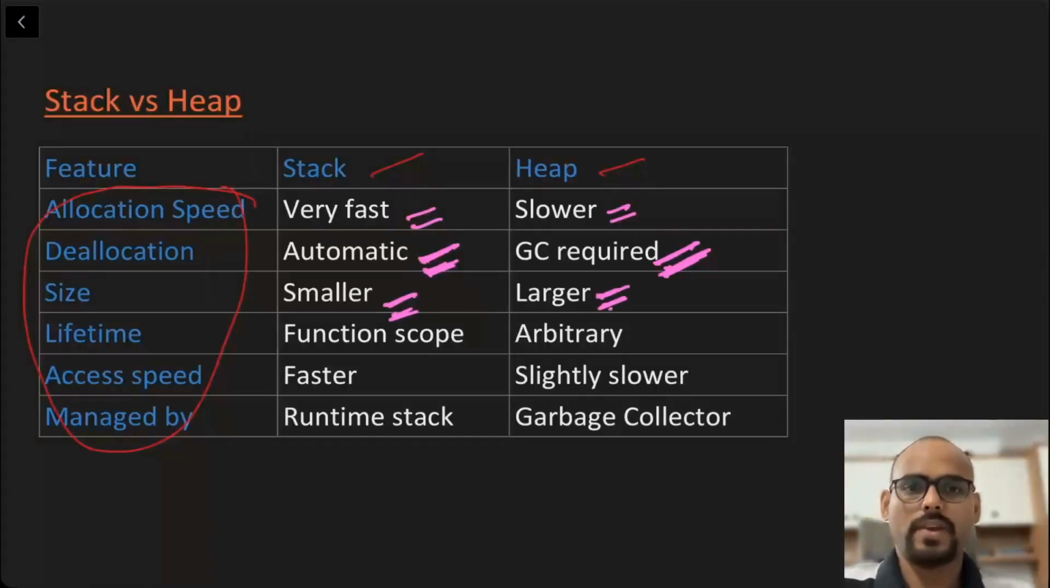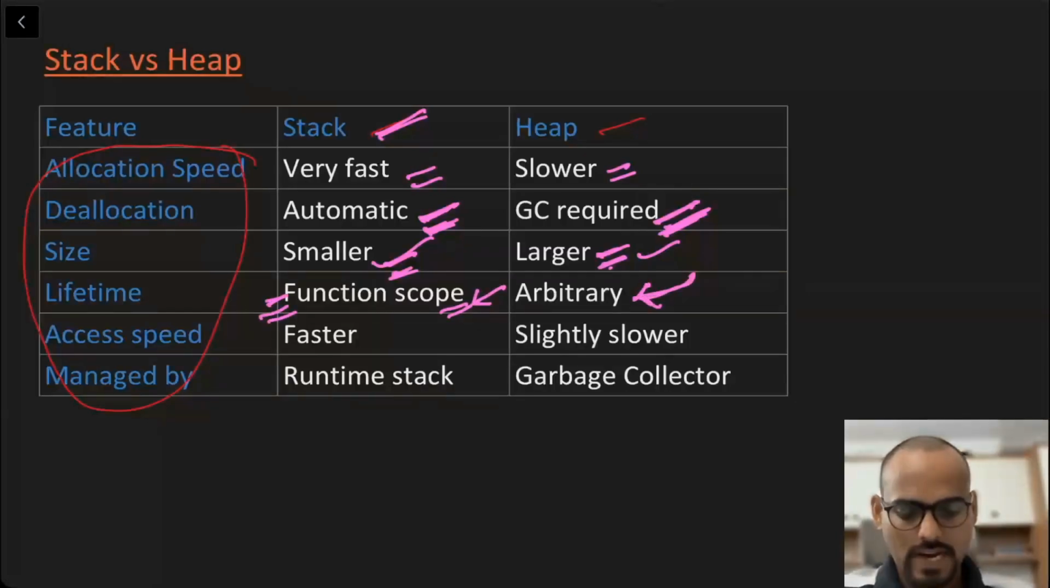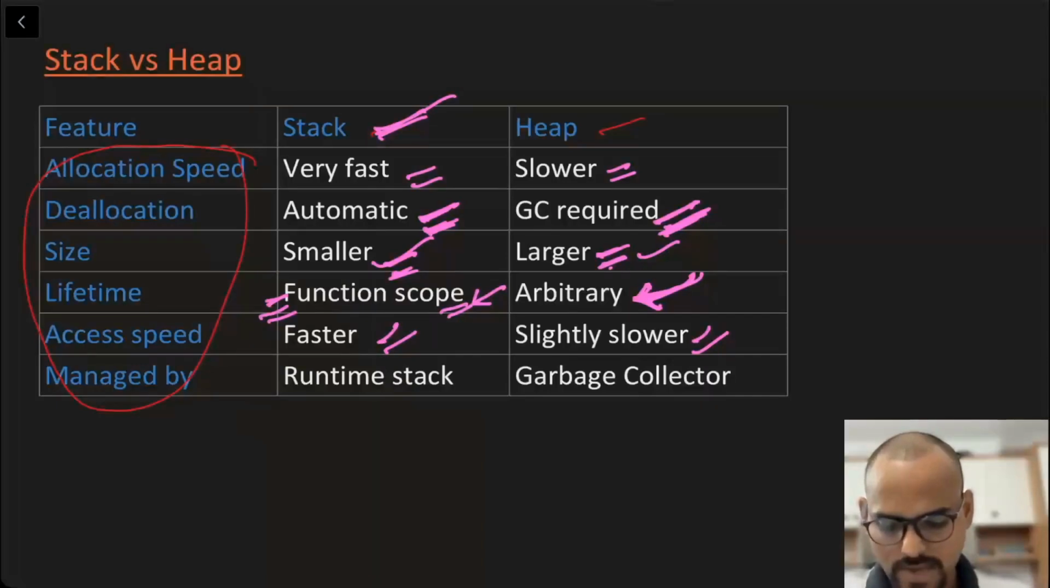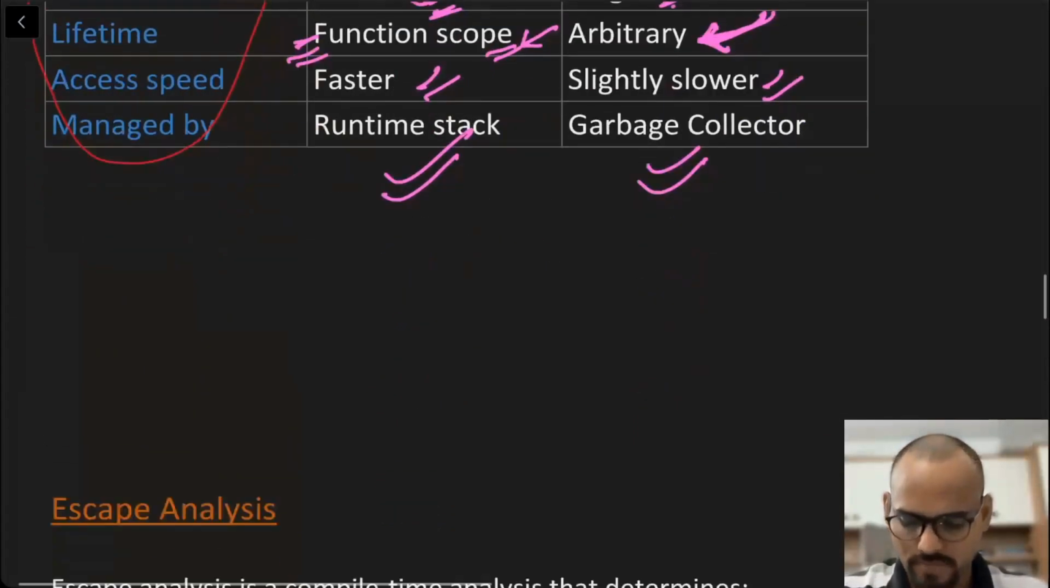Okay, so if we have a very big object, then that object will be created on the heap instead of the stack. The lifetime of a variable created on the stack is, as we have seen, the function scope, but for the heap it is arbitrary. It will not be removed from the heap till we have a reference to that memory. And in access speed, the stack is faster, the heap is slightly slower. The stack is managed by the runtime stack, and the heap is managed by the garbage collector, as we have seen. Now let us move into escape analysis.